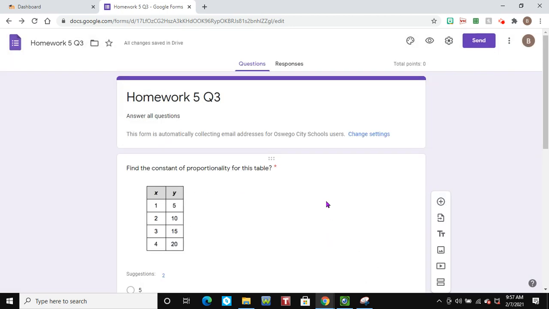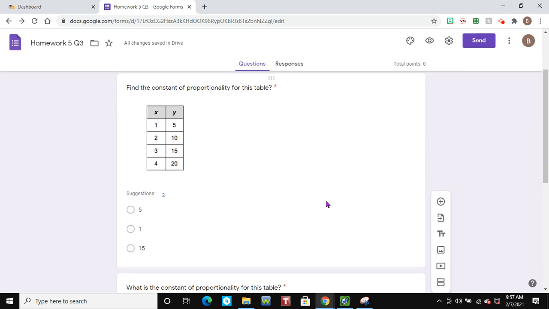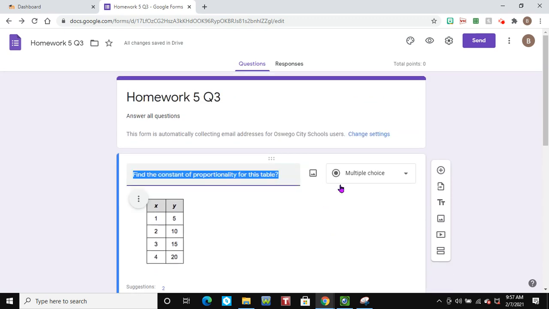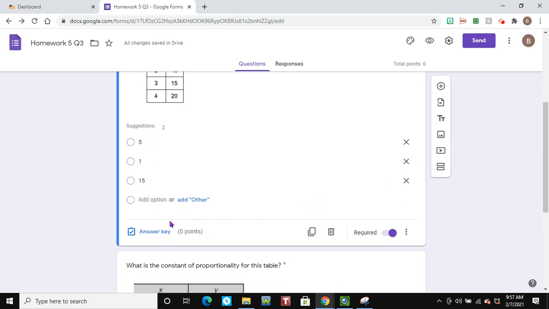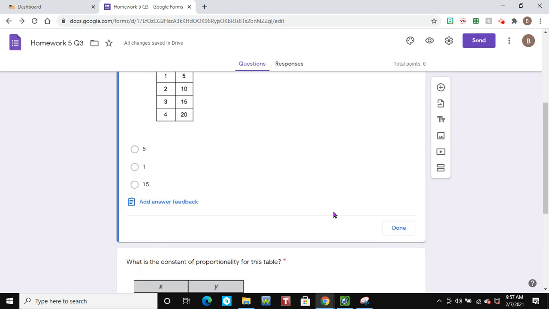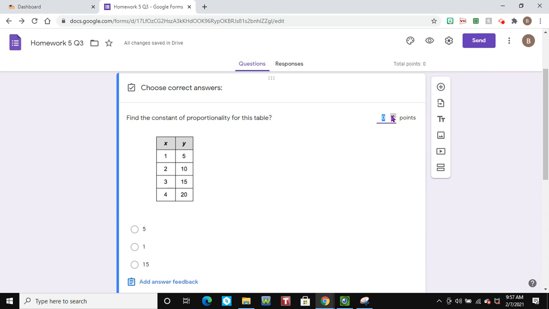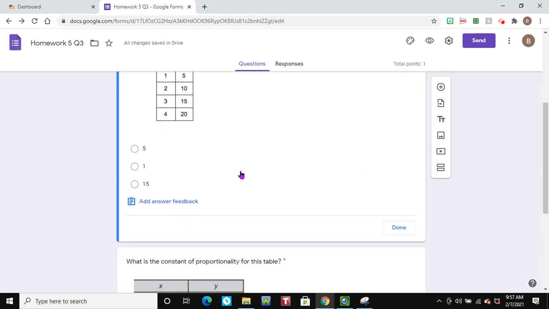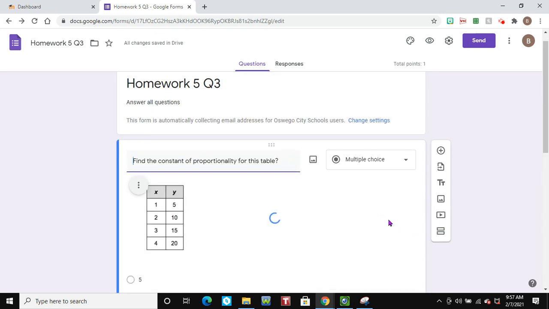Now, the only other thing that I have to do is make the answer key. So if I go back to my form and I click on my question, I go down here, right below the question, it says answer key. I can decide how many points I want the question to be. I'm going to make this one a one point question because it's multiple choice. And I just have to click on which answer is the correct answer. It turns it green. I click Done.